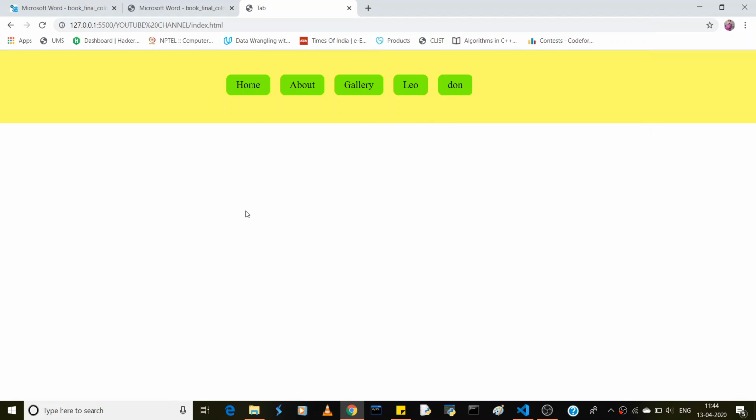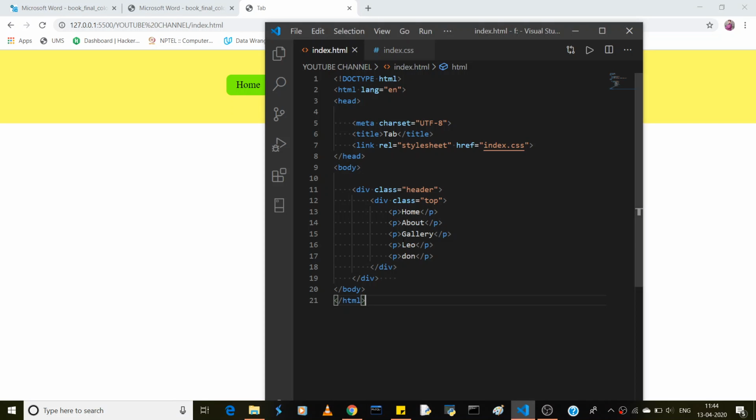Hello everyone, this is Vishwanath Pratap Singh, and today I will tell you how to make a tab like this in the HTML web page. So let's start how to make this.